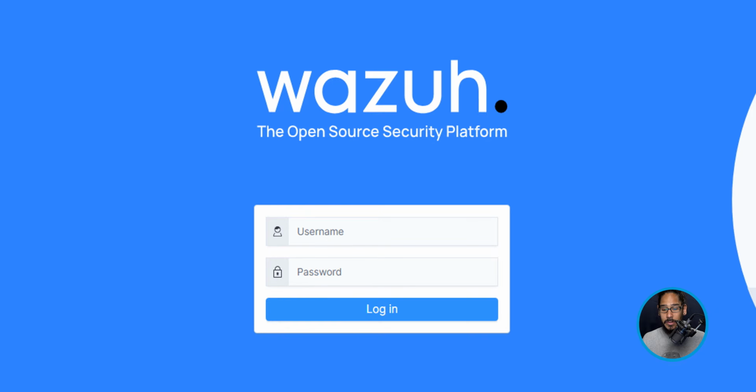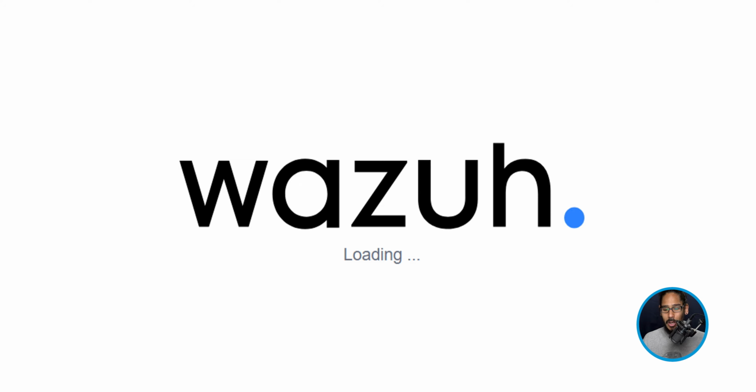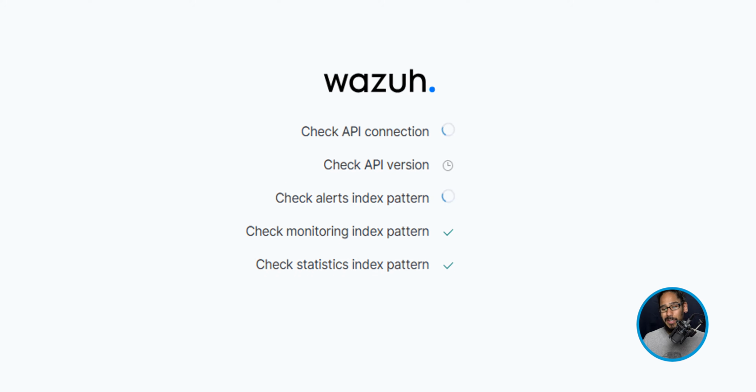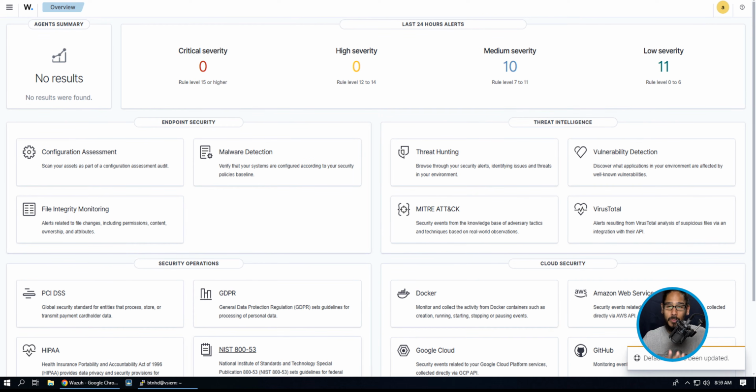This is good. So enter admin and then also enter the password that it provided during the last step of your installation. Click on login. It's going to start loading and eventually it's going to go here. This takes some time for the API connections to establish, index patterns to establish. Once you get all check marks, it's going to load up to this. This is your portal. This is your console. This is a good thing.